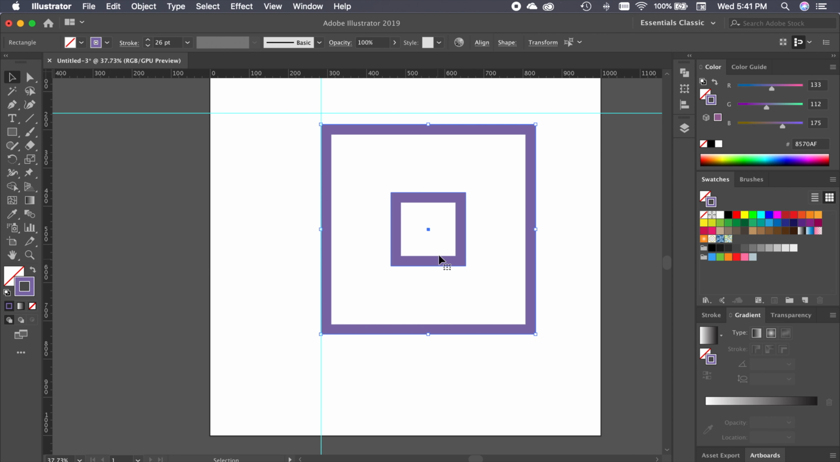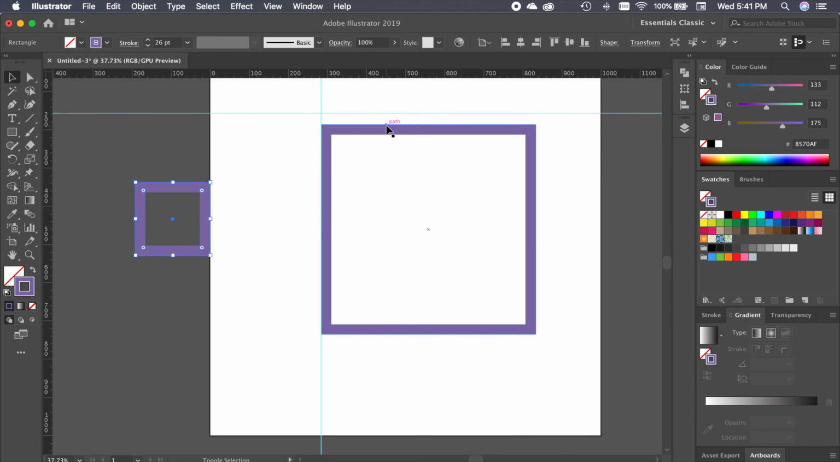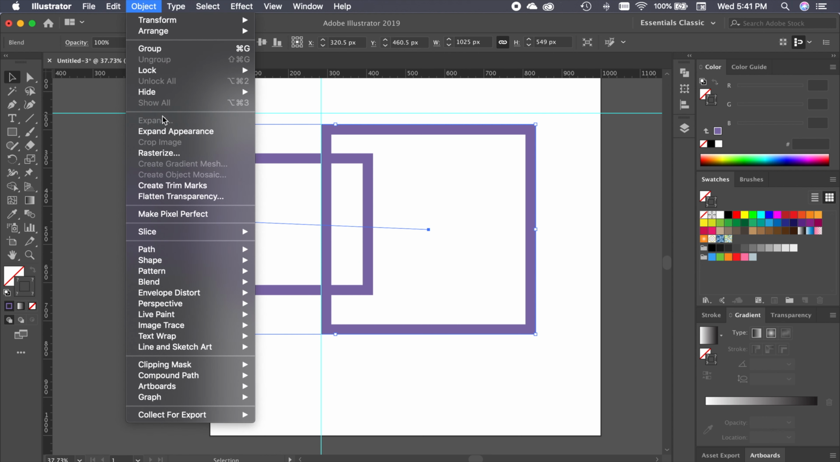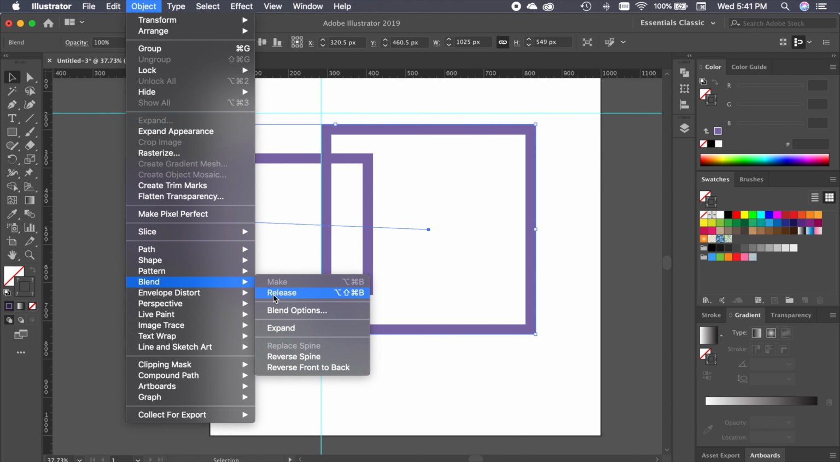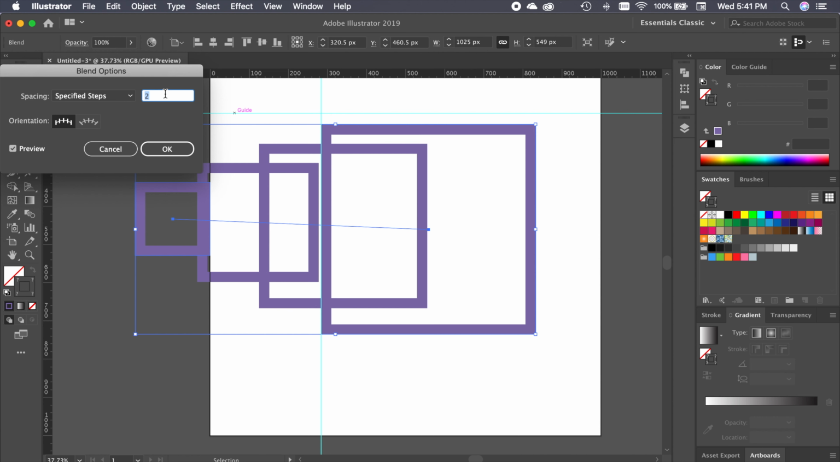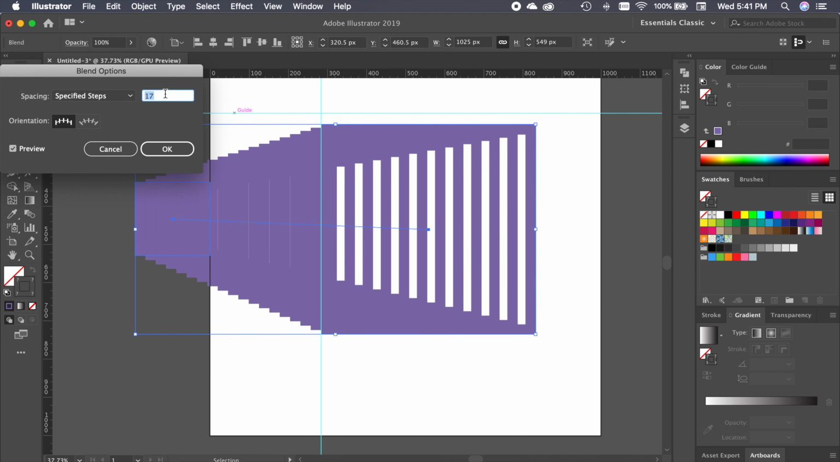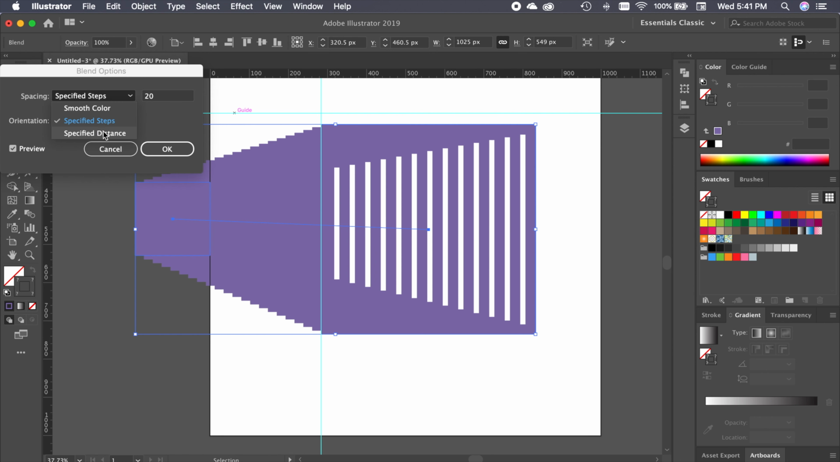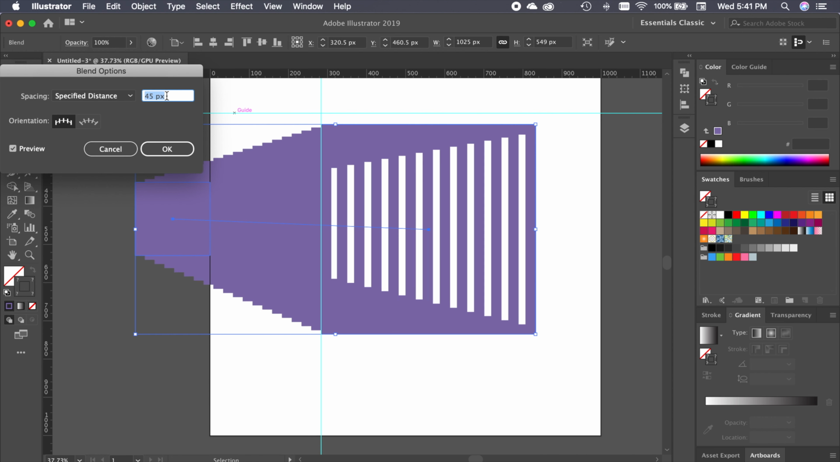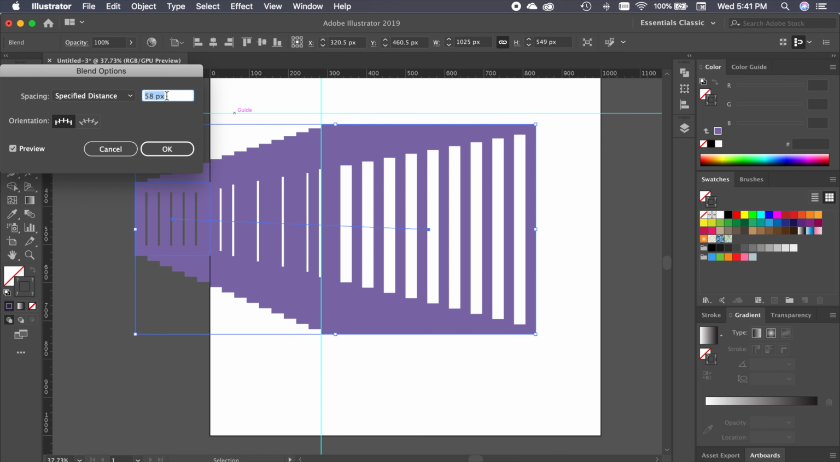One of them, for instance, let me deselect this and move this guy off to the side, one of these advanced tools is Blend. So I'm going to select both of these. We'll go to Object, go to Blend, and then Make, and it'll actually make intermediate steps between two shapes. And I can go back up here and go to Blend Options, and if we preview it, change this to specified steps or specified distance, and I can increase the number of steps here, or we can do it by a specified distance between them. If we increase the distance between steps, it'll reduce the number of steps that we've got. And as we move things around, it'll actually update that dynamically.